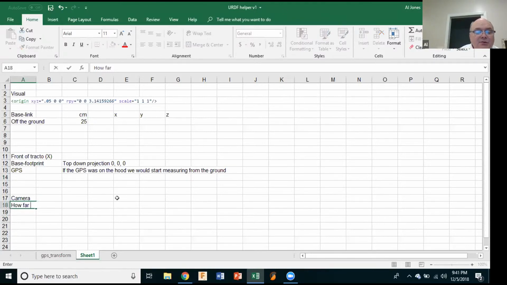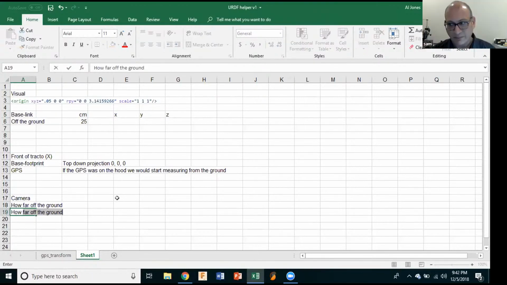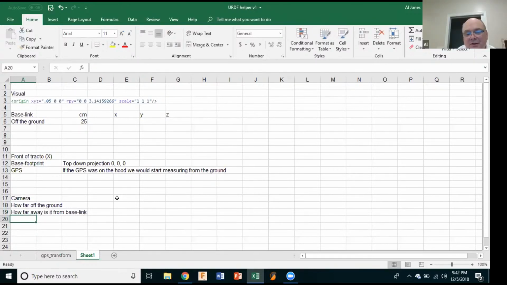I mean, before you do that, though, I think what I'm trying to get to is, okay, so for the camera, what are the 3 measurements or 4 measurements or 2 measurements we need? And I think the answer is XYZ. How far off the ground is it? Yeah, the base link, let's say, for example. How far away is it from base link? Yes. And with those 2 measurements, you could probably tell me X, Y, and Z, what the calculation is for the camera.